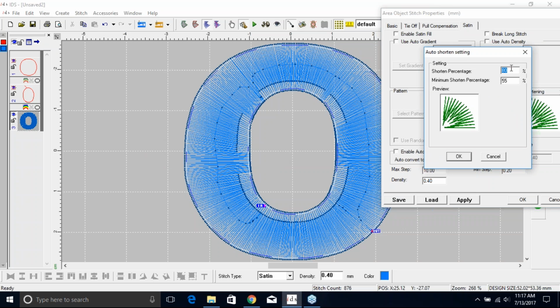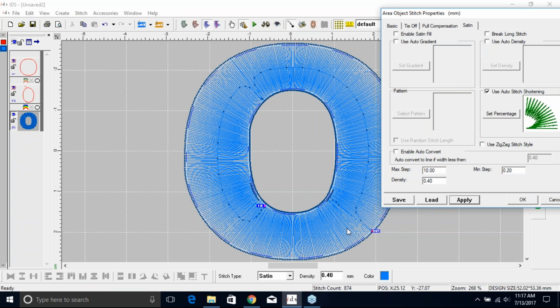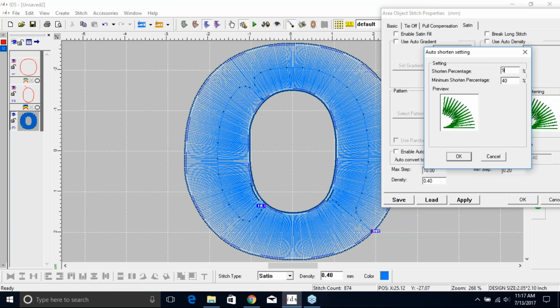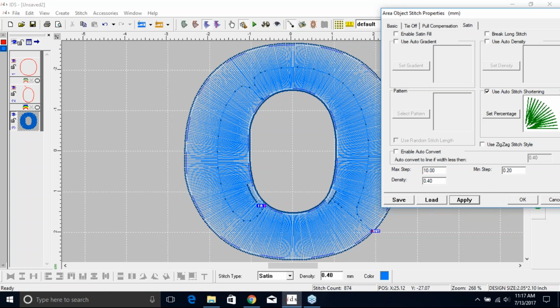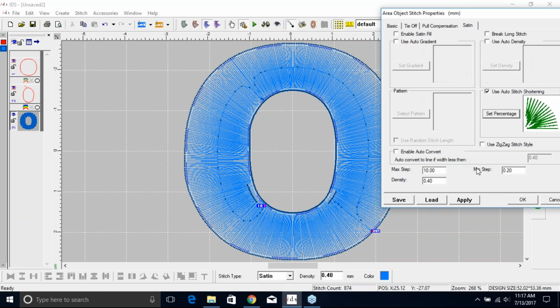Typically I will go up to maybe about 95% and down to 30 or 40%. I'll hit OK, and then hit apply. You do still have some shortening. Let's go back to these percentages. Let me go to 90% and 40%, hit OK, and then apply. And I can play with this a little bit. Let's do 45%. I'll apply that, and I am getting some shortening here.